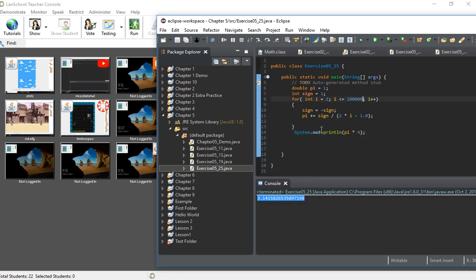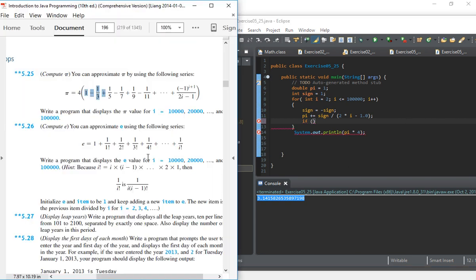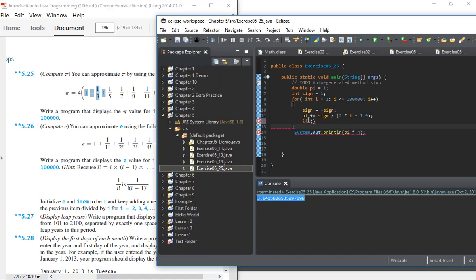But then we need to do an if statement. If, and it says for 10,000, 20,000, 30, 40, 50, 60, all the way up to 100. So if i modulo 10,000 equals 0, we are going to cut, paste.